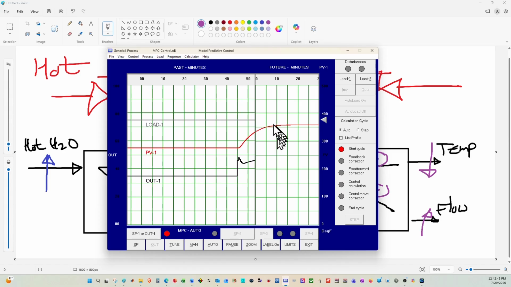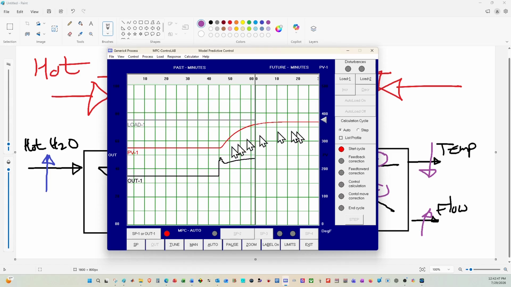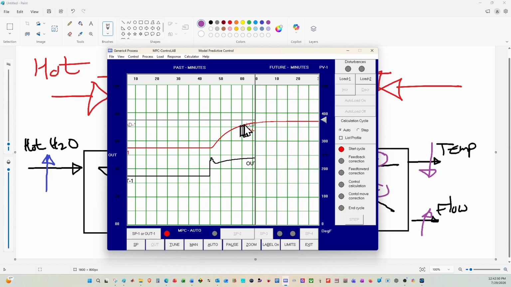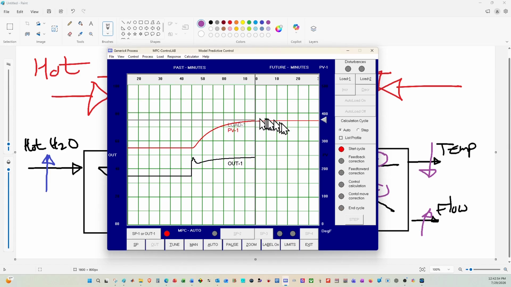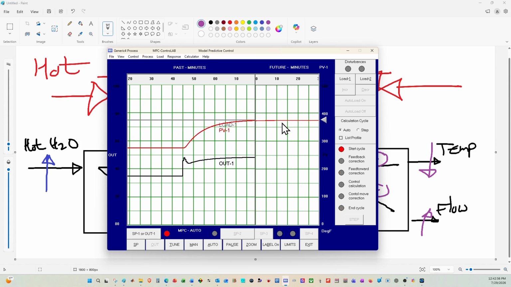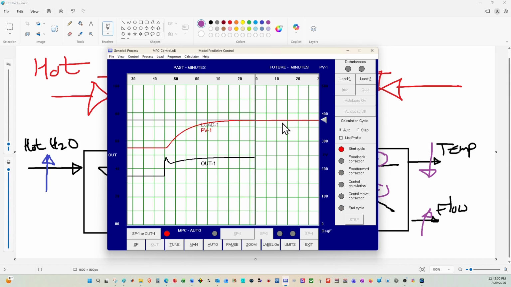To the right, you can see how it gets predicted 30, 40, 50 steps into the future. As it changes, we can capture that information on the left-hand side, and to the right, we can see where we predict it's going to go until it gets to the point where the process is at the set point.